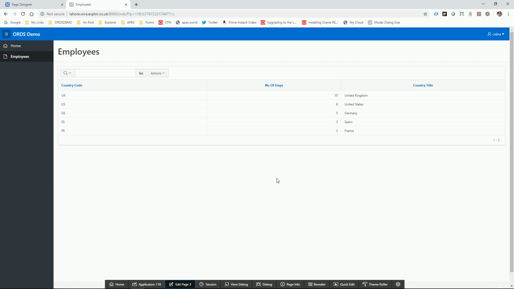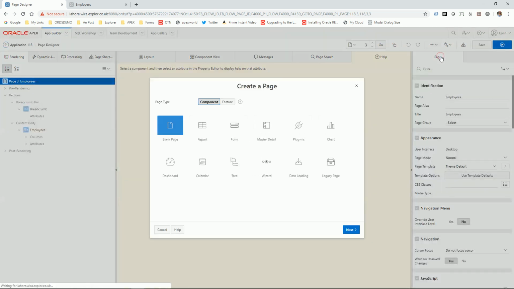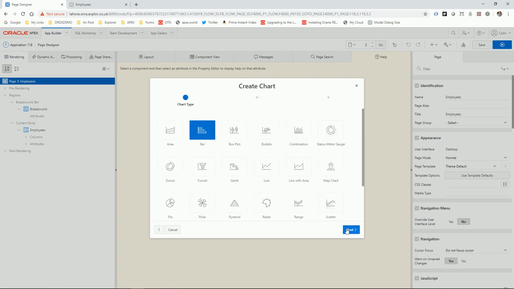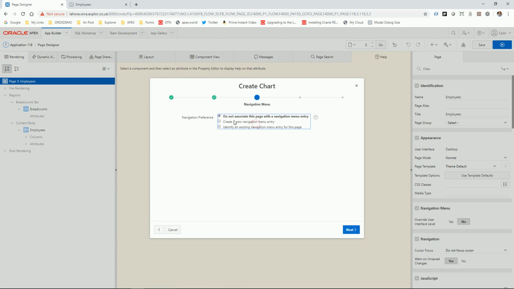Let's have a look at a chart. So I'll go back into our application and I shall create a new page. And I'm going to use chart as an option. I'll stick with the bar chart, give it a name, employee chart, give it a breadcrumb, and I'll put it on the menu.